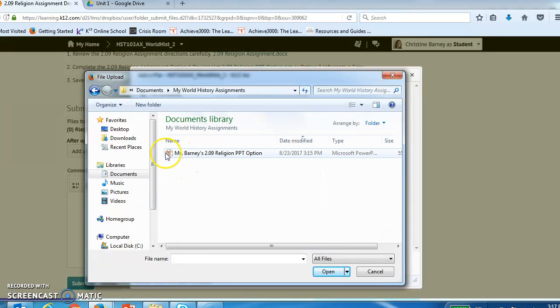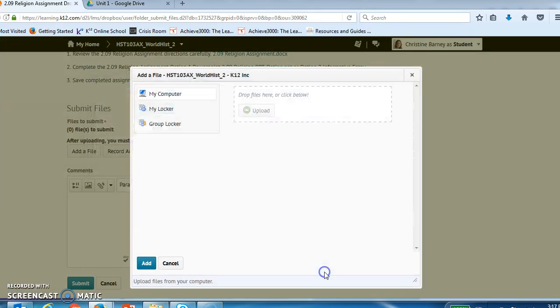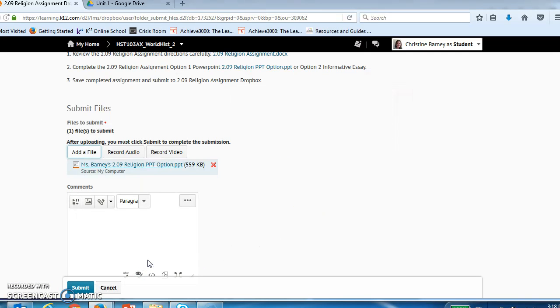So go back here. There's the one I saved. It's my PowerPoint I want to turn in. So I'll select that by clicking on it. Then I'll choose Open. And you can see it attaches your file, your assignment that you want to turn in. Make sure you see it there. And then click Add. And it should come up as an attached file now.